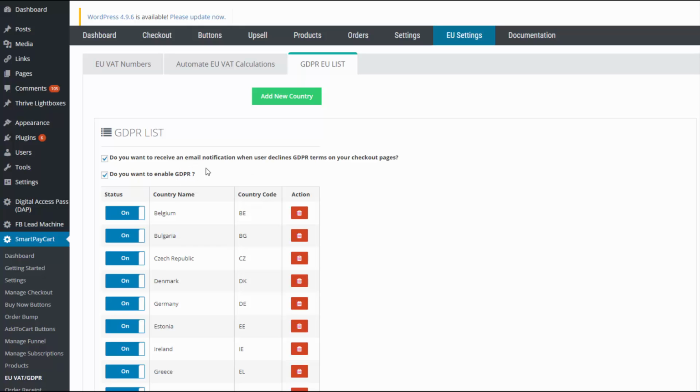Number two, we have also added a new option in SPC to send out an email notification whenever a user declines GDPR terms on your checkout page but goes on to complete the purchase. So they complete the purchase but they decline whatever terms you have on your checkout page. If you want to receive an email when that happens, you can check this box. By default, this will be checked. So if you have GDPR enabled and this box is checked, you are going to receive that email whenever this happens. If you don't want to receive an email, you will have to go to this tab and uncheck this box. Otherwise, you will receive an email.